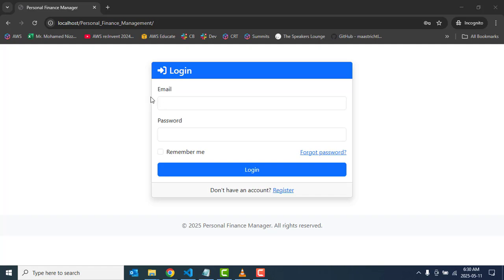Hi everyone, I'm super excited to show the potential of Amazon Q Developer. In my submission, I developed a personal finance management application completely using Amazon Q Developer without even one line of manual coding. So let me show how the application works.